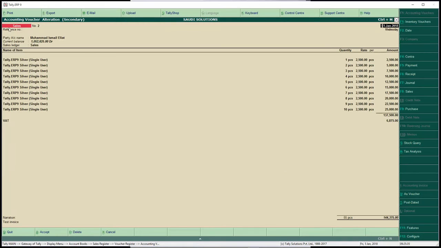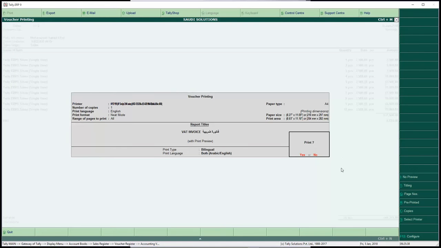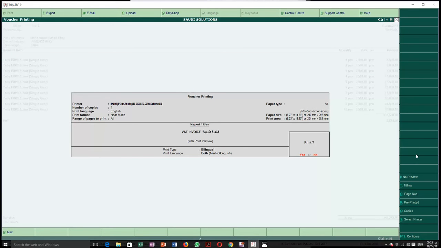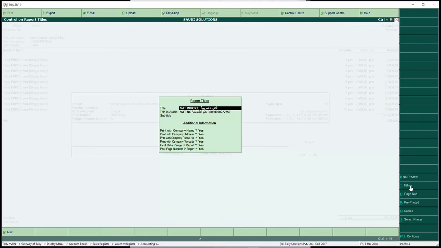I'm focusing on only one thing: when you give the print, how we can customize. Customization of the whole invoice is from here itself. If you click on titling, see the default title. I put both English and Arabic on the same line instead of two lines, and the second line I use for the VAT number, Raqmu Daribiya, and this is your 15-digit number for the VAT number.